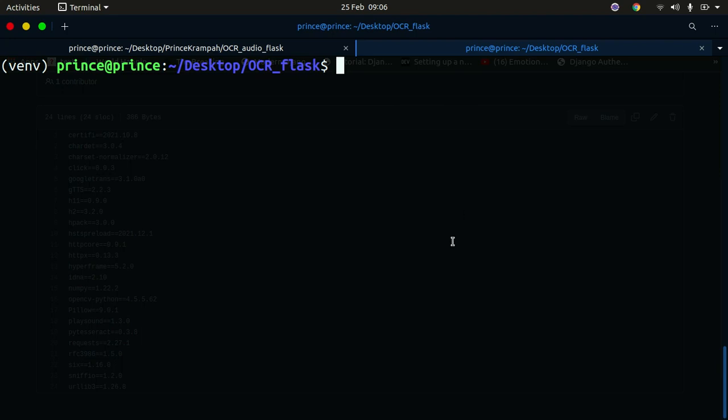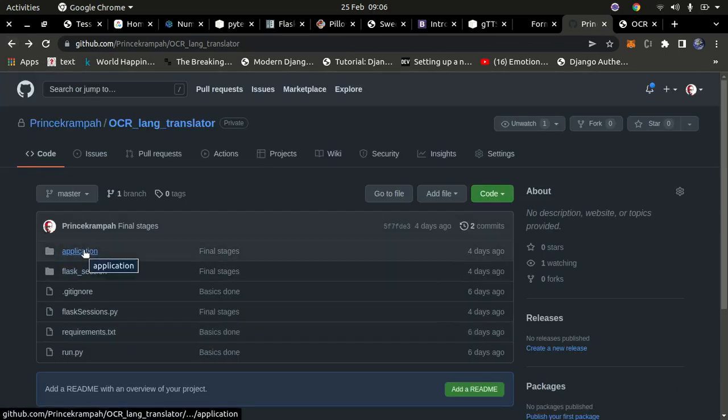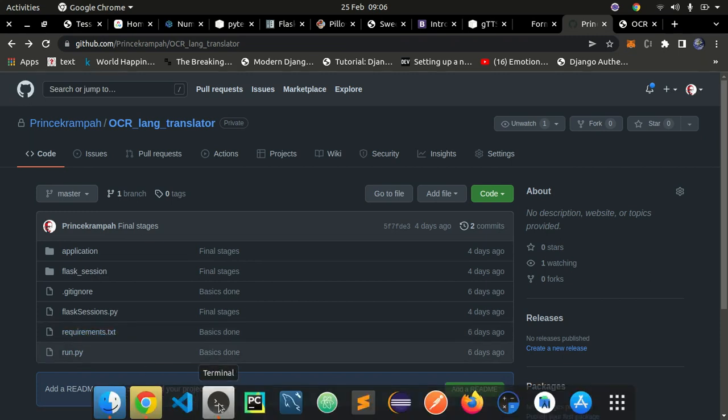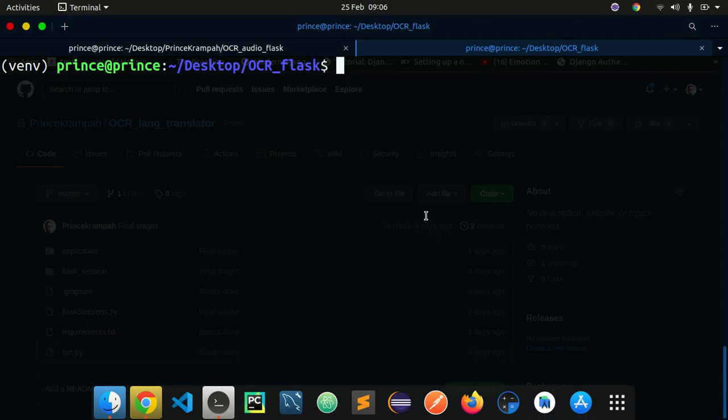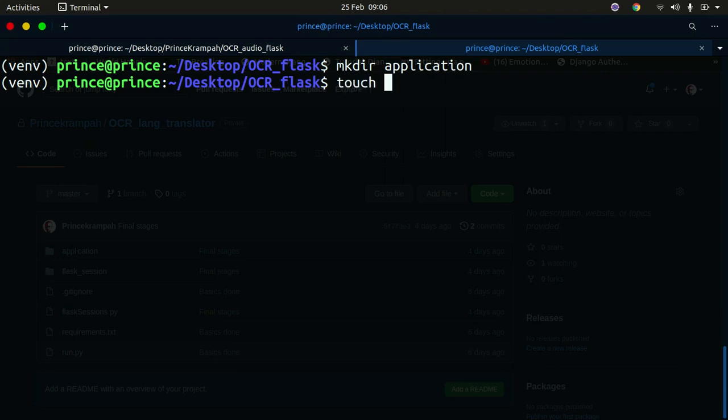Let me go to my GitHub page and take a look at the project structure so that we can imitate that. We need to create a folder called application, and then we need to create run.py and also have requirements.txt. So let me go ahead and create that. I'm going to use mkdir application to create a folder, and then I'm going to use the touch command to create run.py.